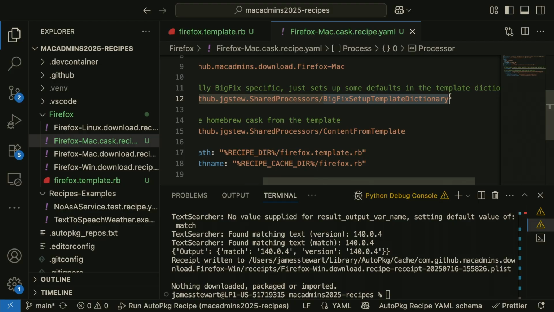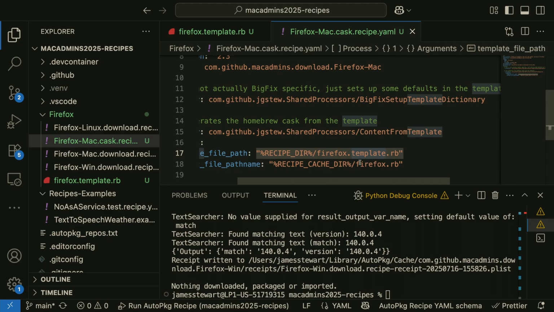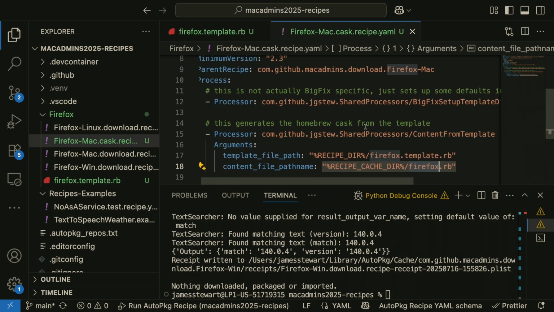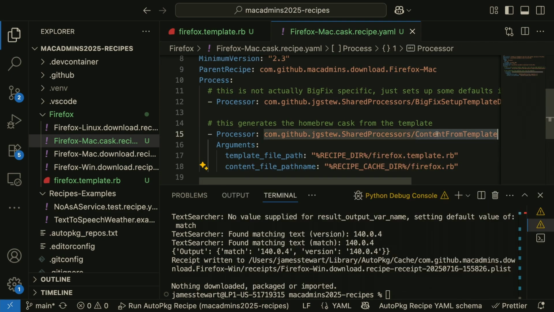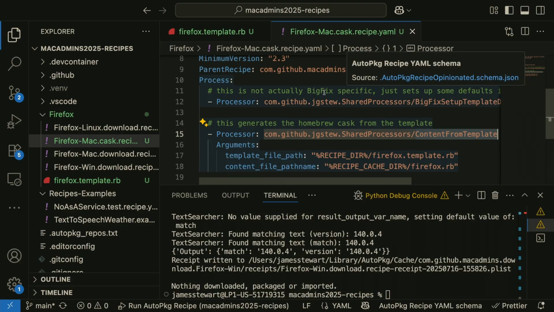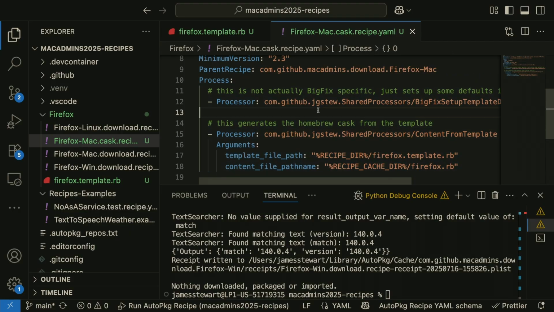It just sets up the template dictionary with a bunch of defaults that I'm going to use, including adding the version number to the template dictionary. And then we're going to fill out the template with the values in that template dictionary and then get our output. So basically calling this processor called content from template, and that processor is going to do the work of actually filling out the template.